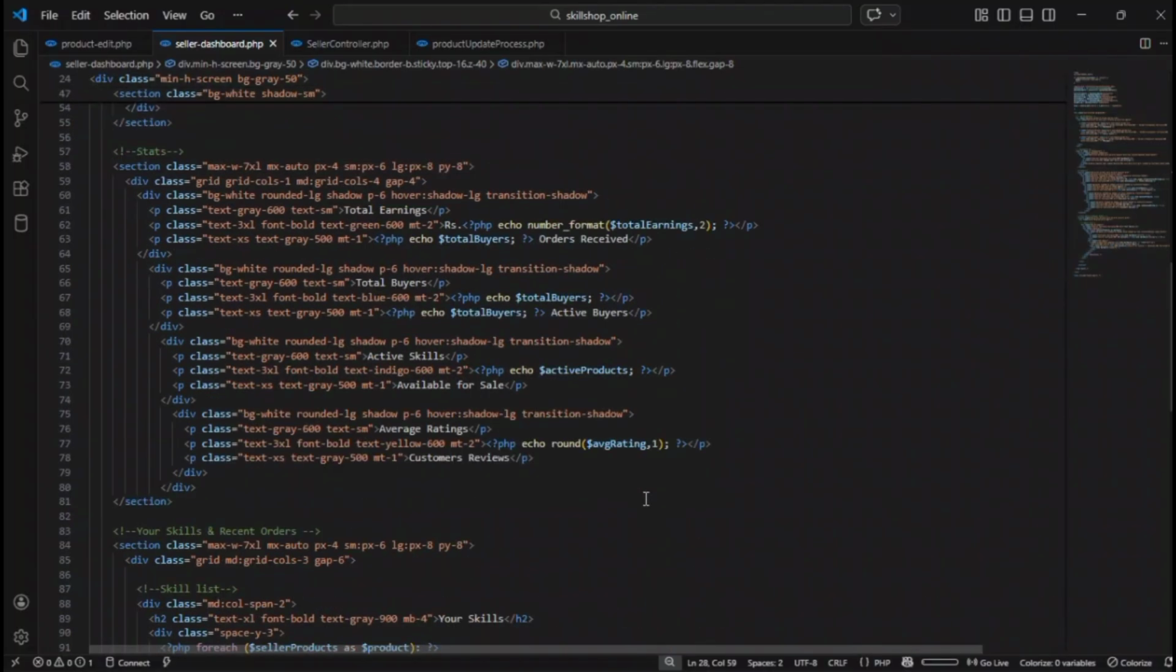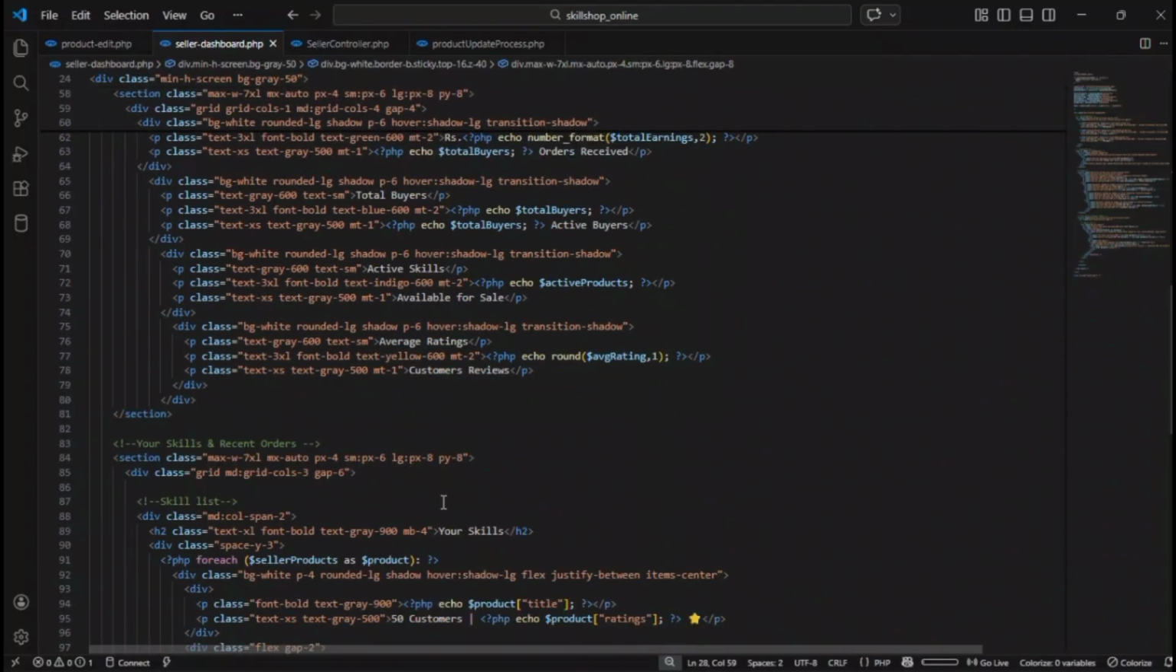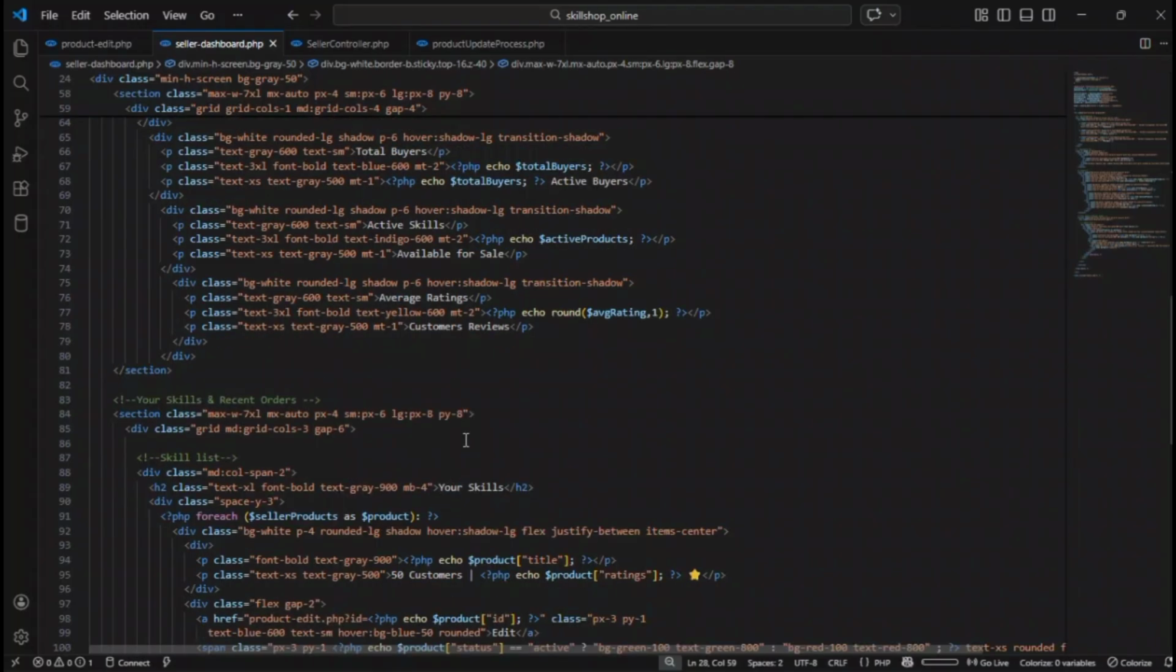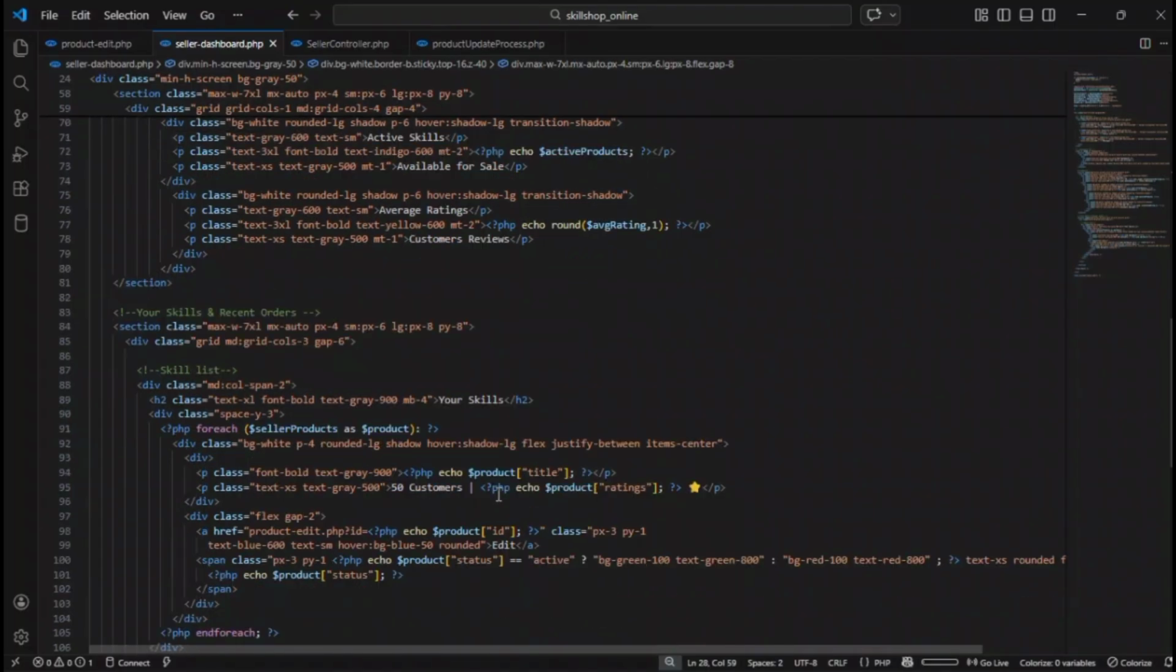And below this section we have the seller products list that the seller has already entered in the database. So first in a div I have added class md:col-span-2, and inside that a heading, Your Skills, and then space-y-3, and below that I have a PHP scriptlet, foreach seller products as product. So this loops through all the products of the seller.